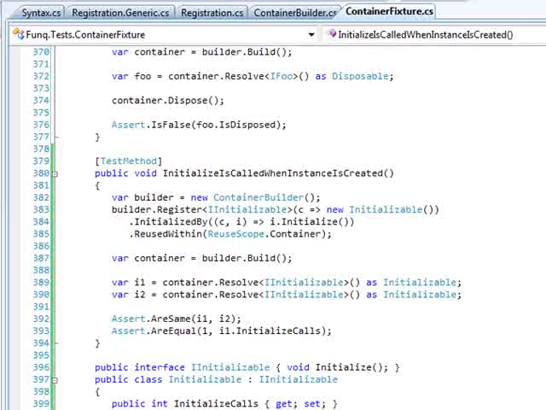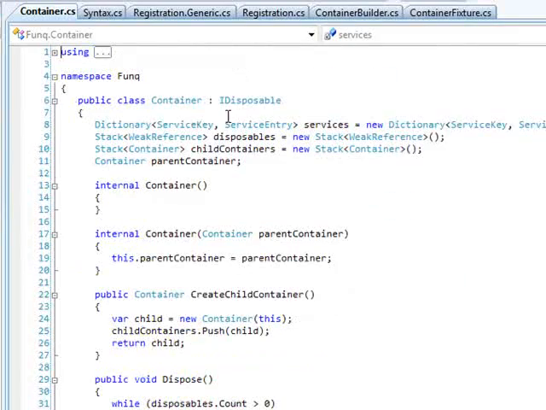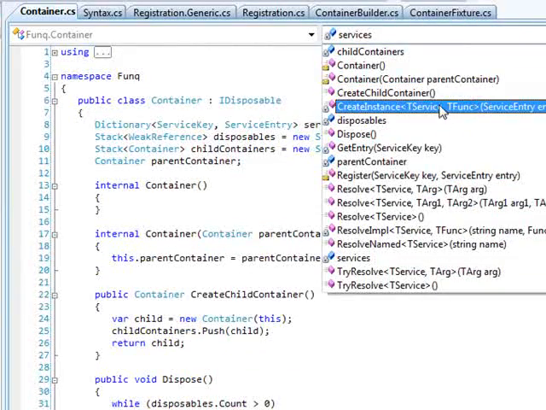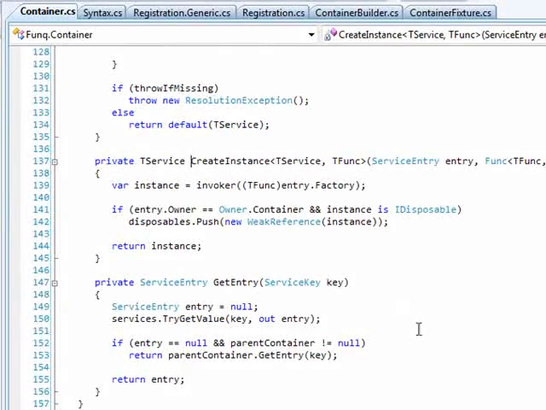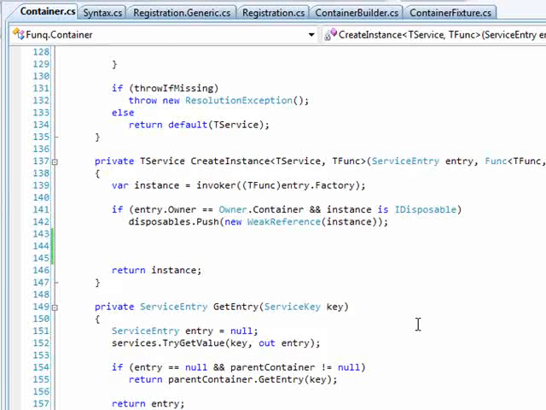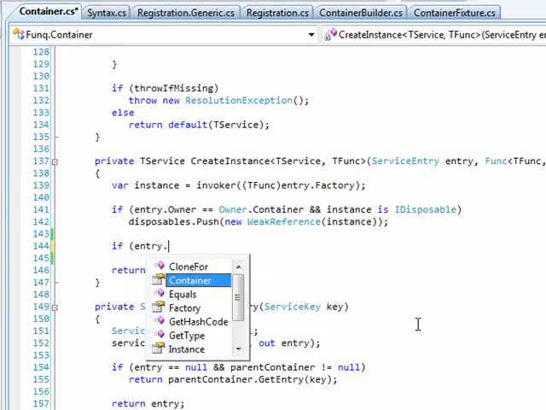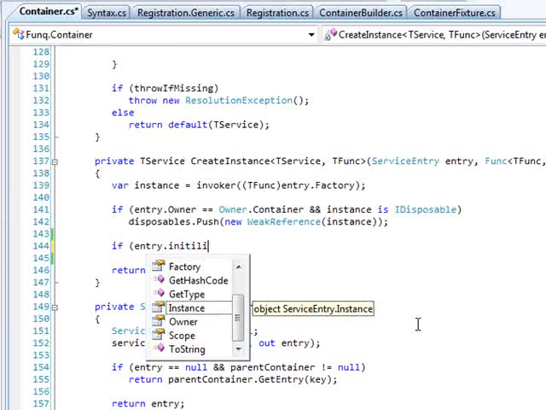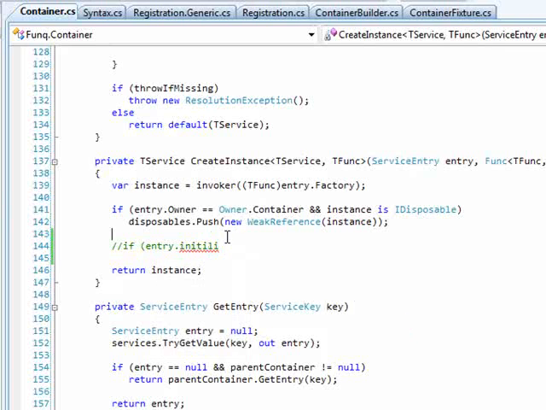And I think the place to call the initializer is the place where we are actually creating the instances. So let's go to the container, let's go to our create instance method, and from here we can say if the entry dot initializer. And we don't have the initializer on the service entry. Just like we did before, every time we added something on the Fluent API, we have to push that also to the entry.